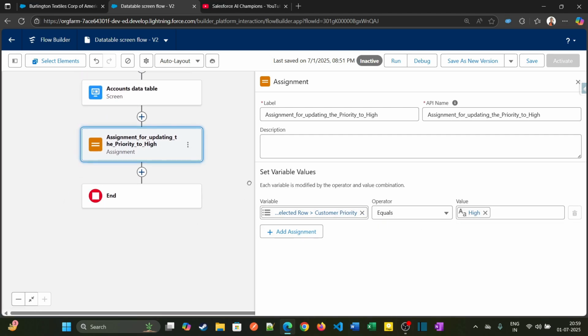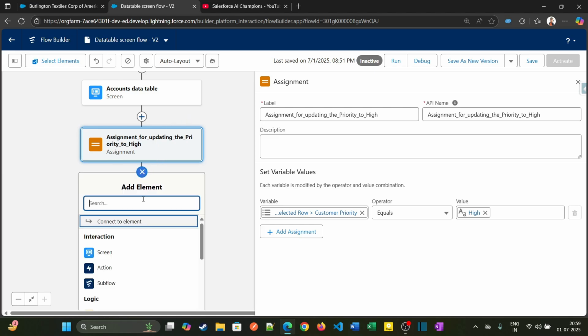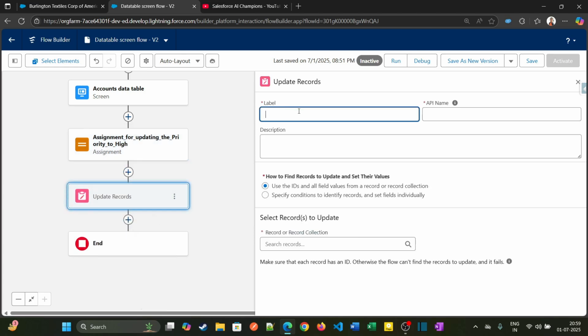Now what we need to do is update this account record, right? As of now, we have just assigned the high value to the customer priority field of the selected account. Now we need to update the account using this update records. So update the account.